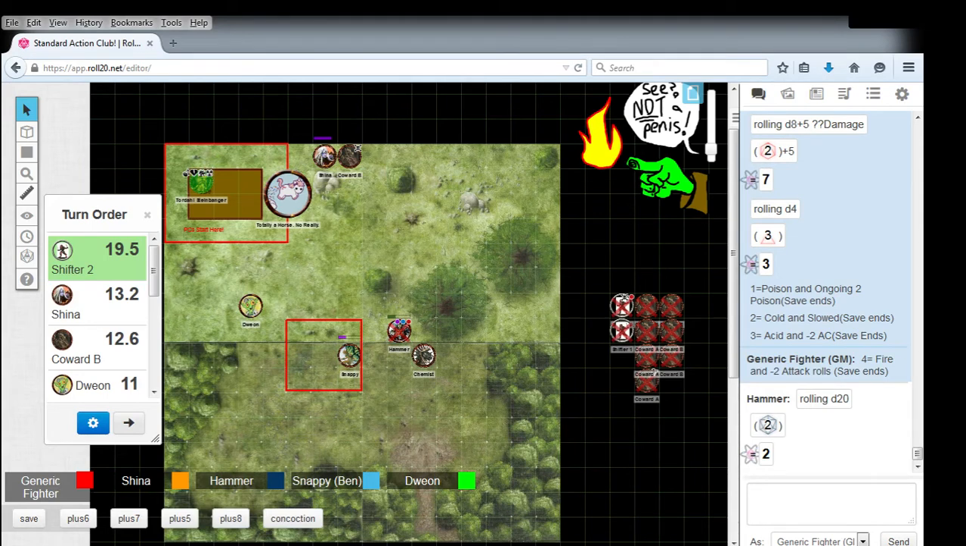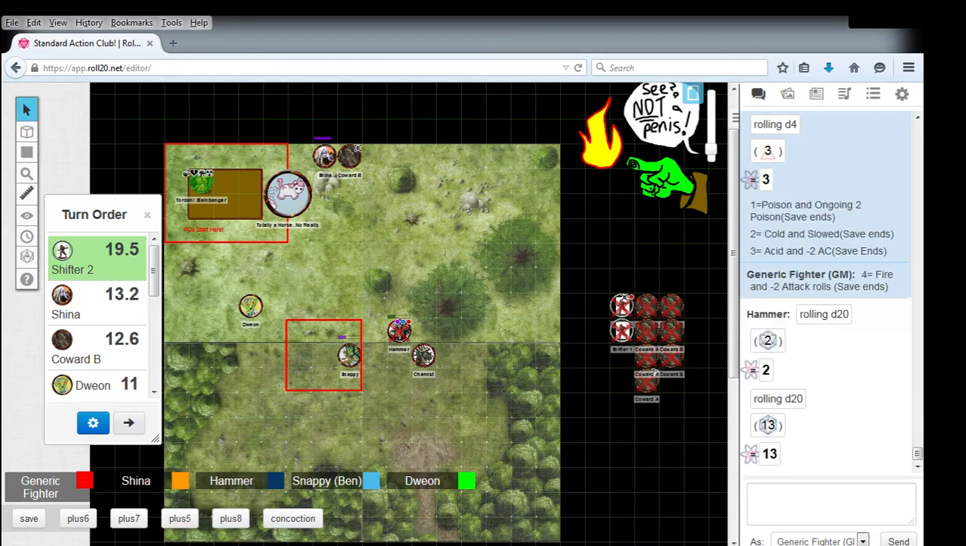Okay. Yes, I guess I can technically take that. That's not considered ongoing damage, right? No, it's not really a damage. You see, I no longer have a save, that penalty to AC.